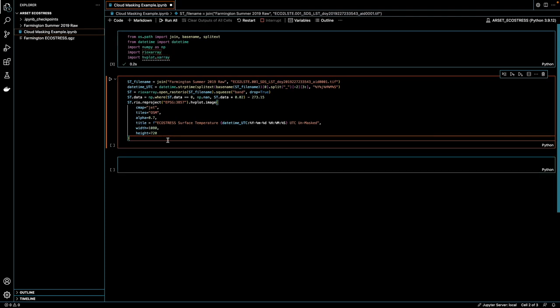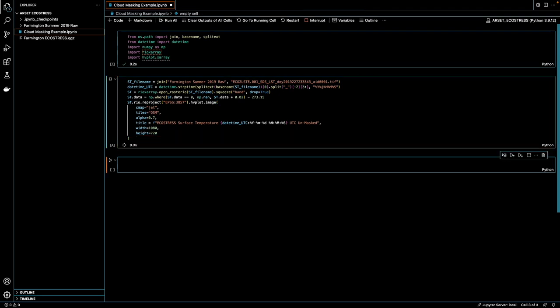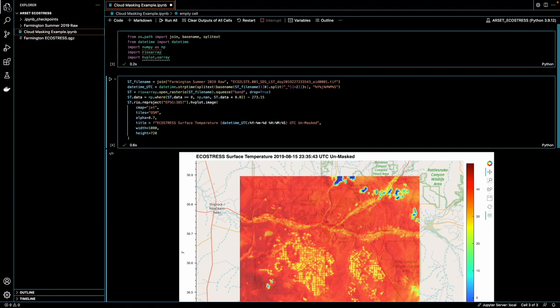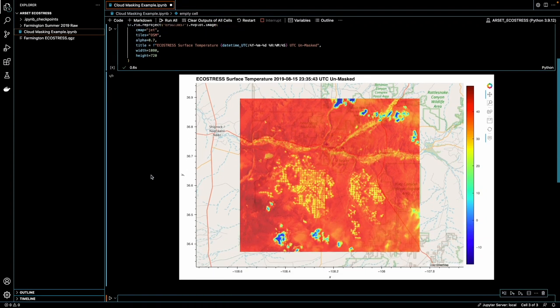Now let's execute this cell by holding down Shift and pressing Enter or Return. Our first ECOSTRESS map in our Jupyter notebook has appeared, and we can see that we still have the cold cloud portions of the map that we need to mask.